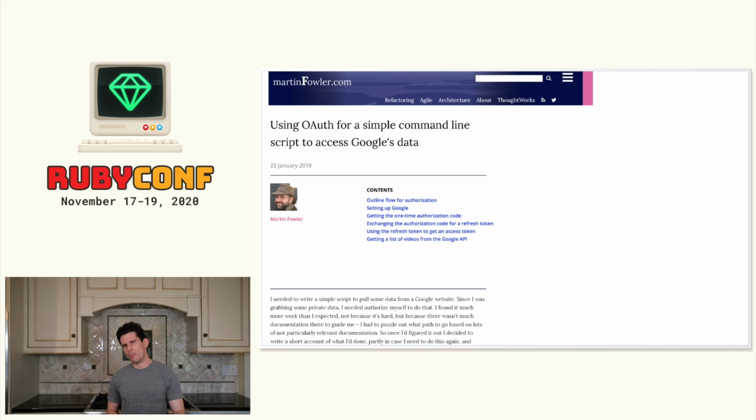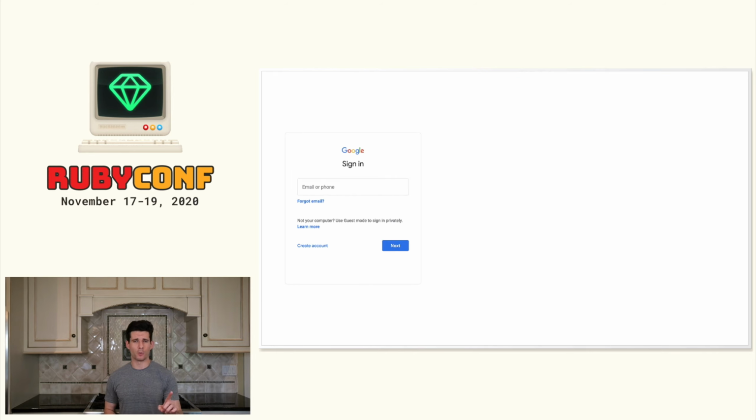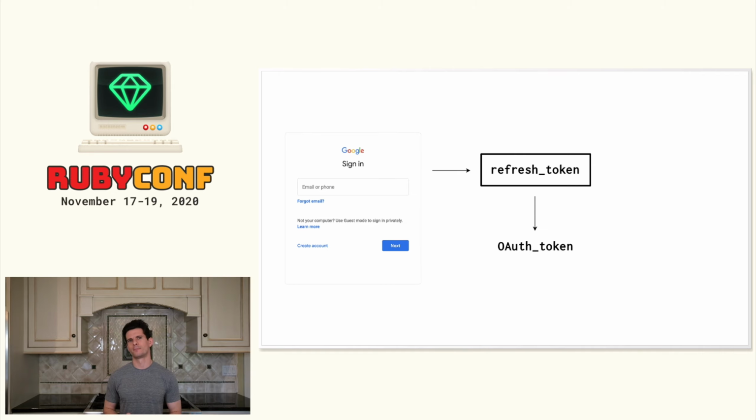In an article by Martin Fowler, he explains that you can set up a one-time web flow to issue what's called a refresh token. And this refresh token can then be stored and used to call out to Google whenever you want for an OAuth token. That OAuth token is all we need to sign our requests and to access Google Photos.